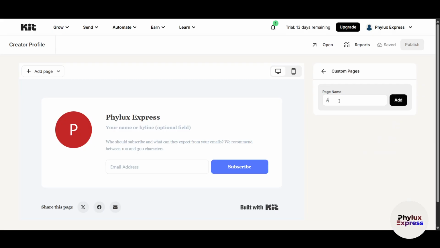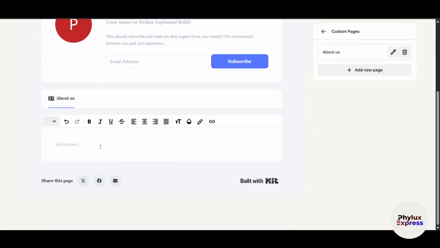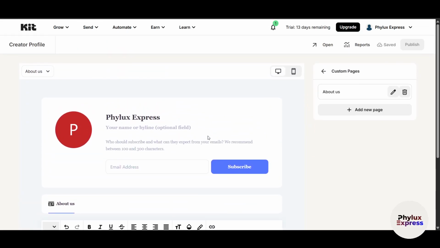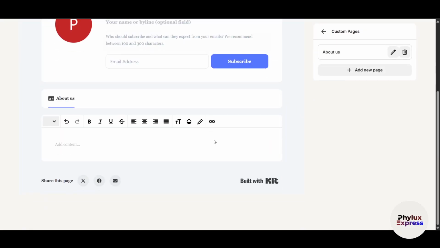Inside that pages, I will just write, for example, I want to create about us, and click on add. And here I will write about us, my page, so that I can share this. Let me show you. This is how it's going to look over in mobile phone. This is how it's going to look over PC, a laptop.